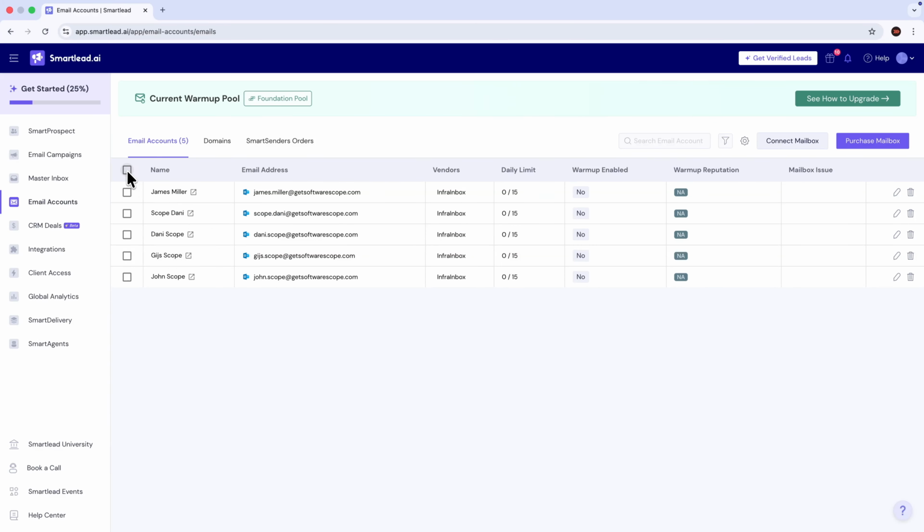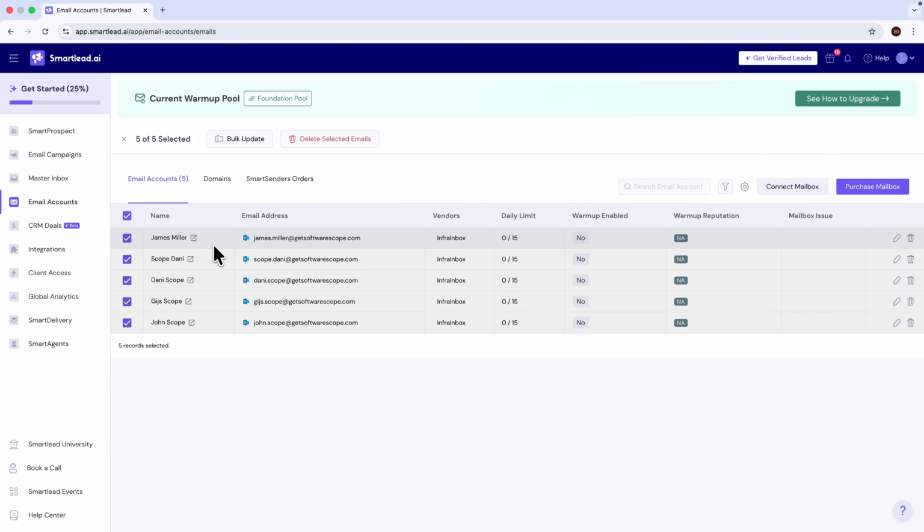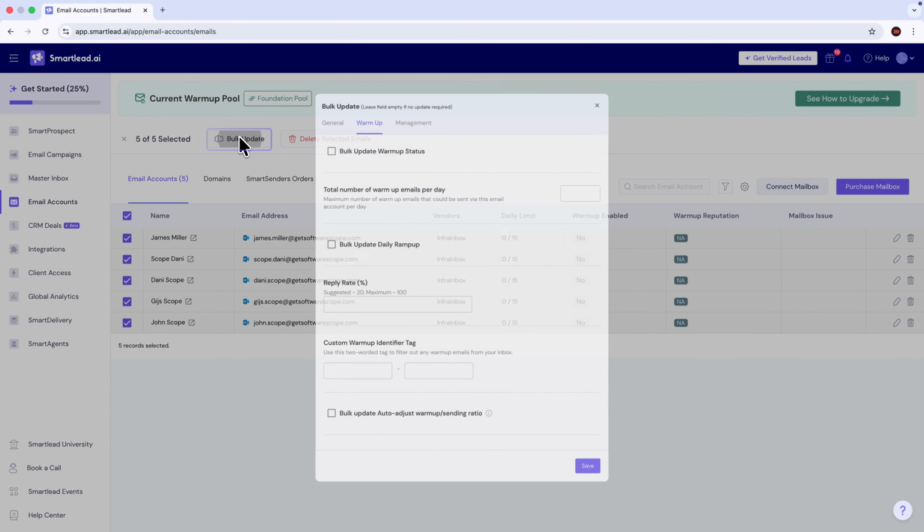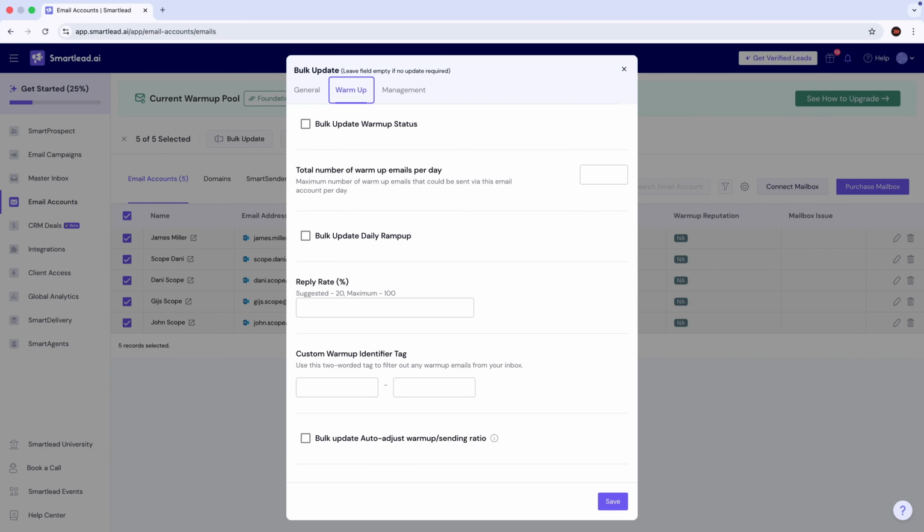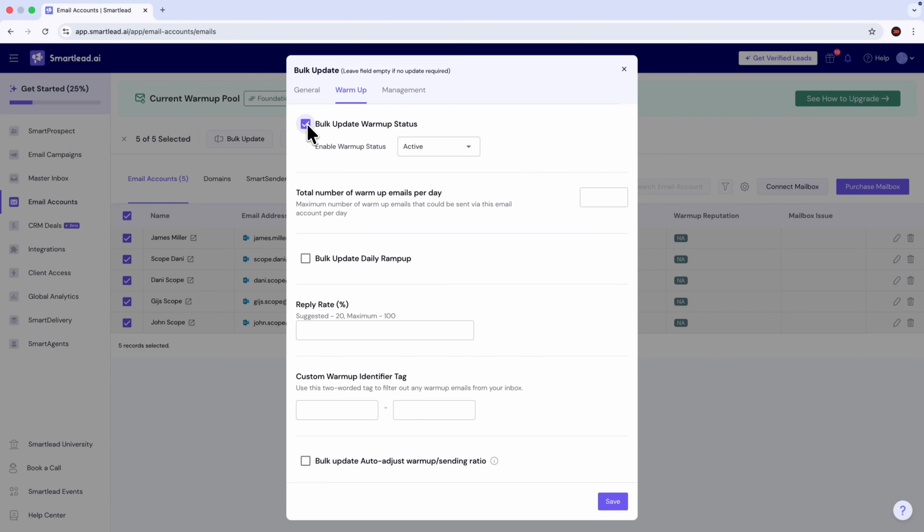To set it up, select all of your email accounts, then click Choose All and Apply Selection. Now go ahead and click Bulk Update at the top, which will take you to the warm-up settings. You'll see this checkbox at the top. Go ahead and turn that on.